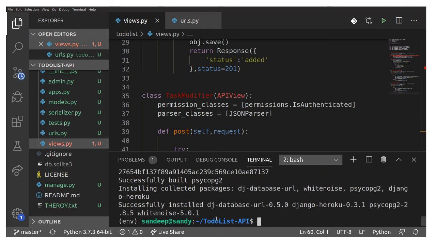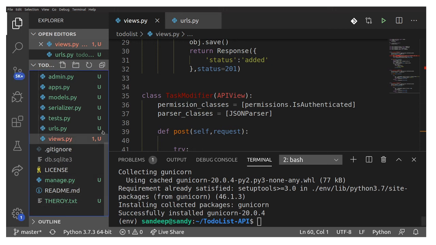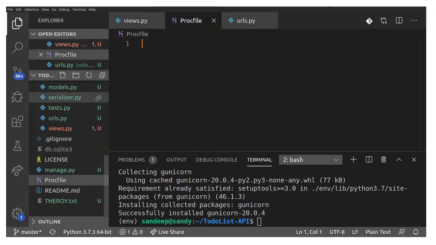It's taking time. Yeah, fine. After this, Gunicorn. Cool. And once you're done with this, now you need to create a file over here. Name it Procfile. It should be in the base directory, near manage.py.